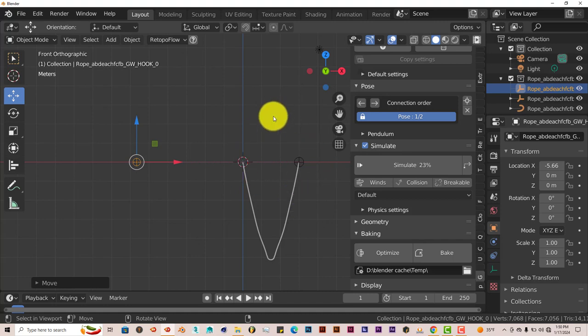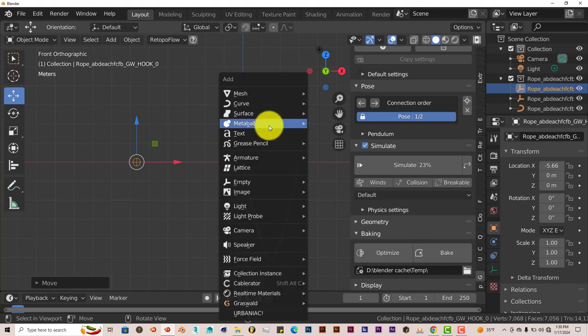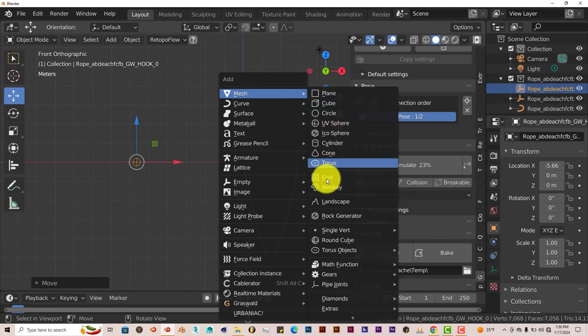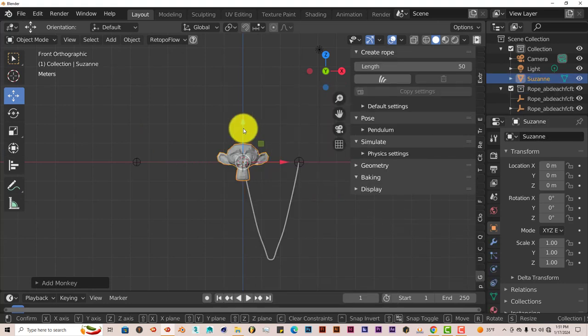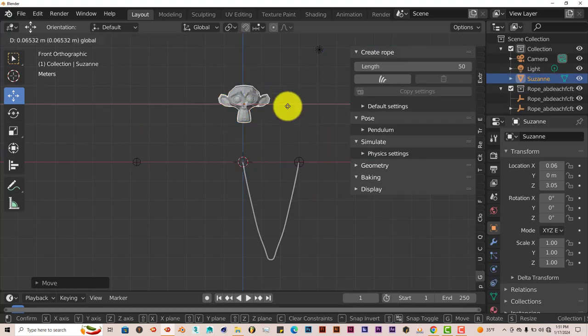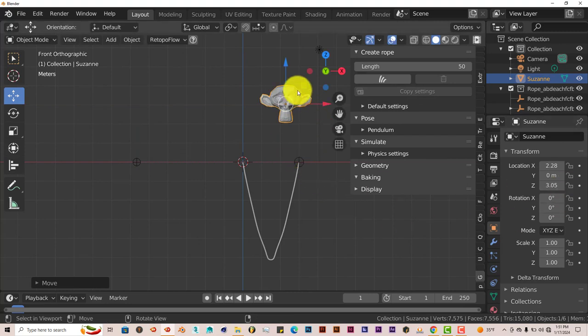But I'm going to add an object to it. You can add any object, any model you want to, it's just going to still work the same. And press Shift A on my keyboard. And I'm going to add Suzanne to the mix. I'm going to pull her up. Let me just pull her to the side to get her out of the way a little bit. And I don't think we have to smooth her out or anything like that.